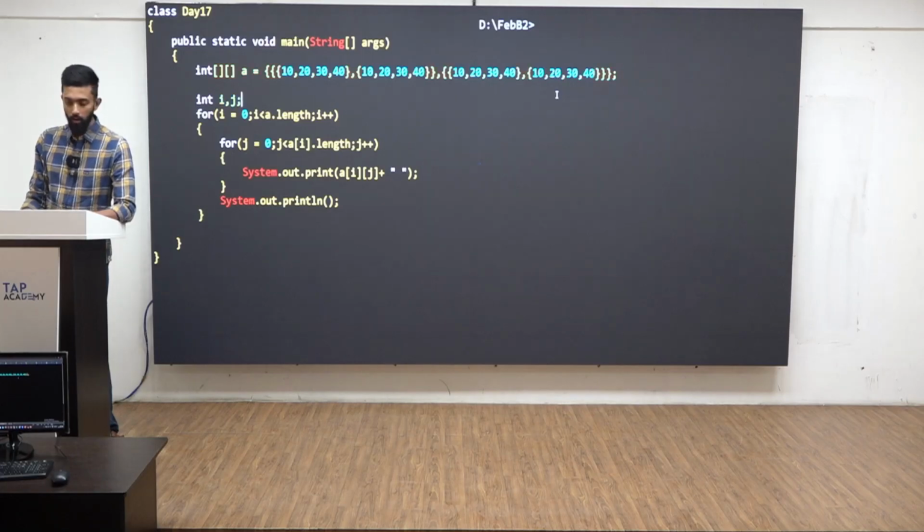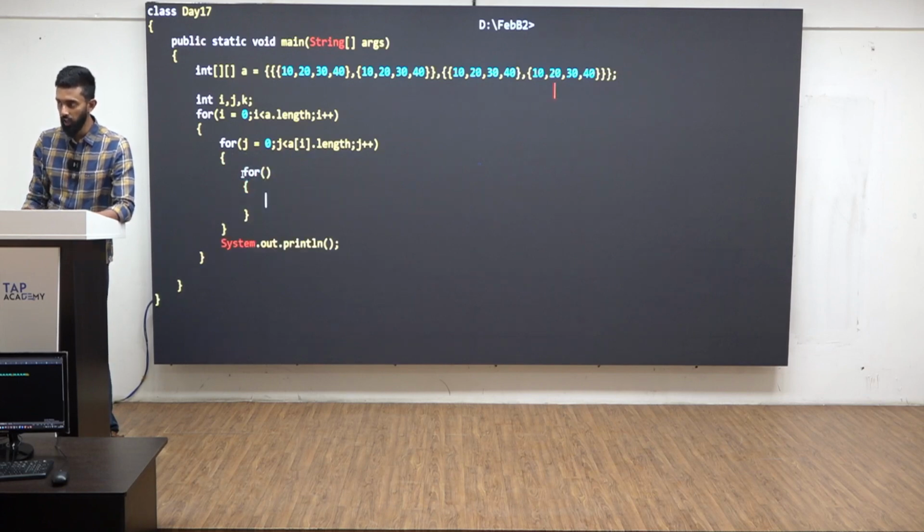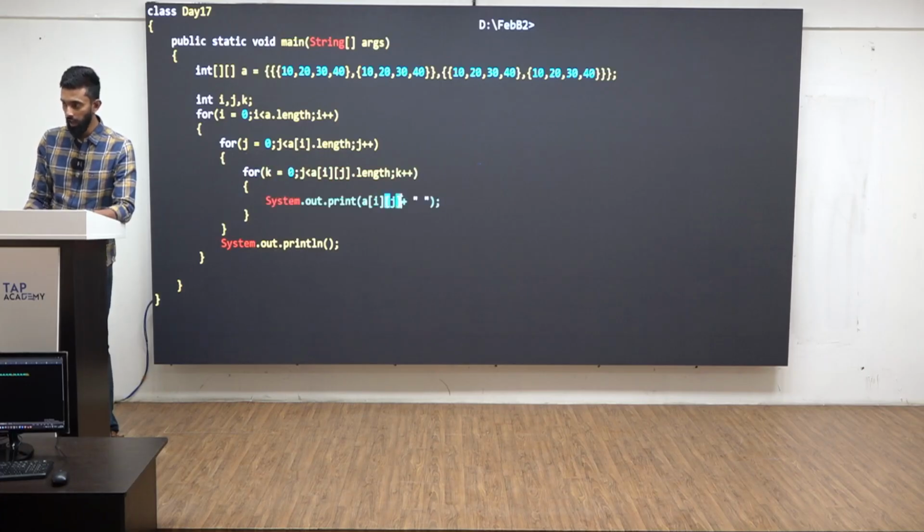Clear till here? Loop will not work. What are the changes? First of all, I should also introduce k. Next what I should do is, this line I will just cut it. Again I will put one more for loop inside j for k. K should start from 0. K less than, what should I tell? A of I j dot length. Very good. A of I j dot length. K plus plus. Inside this I will come and paste this. A of I j k I should tell.